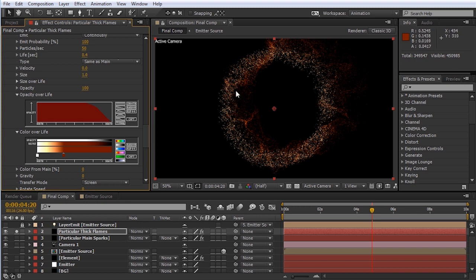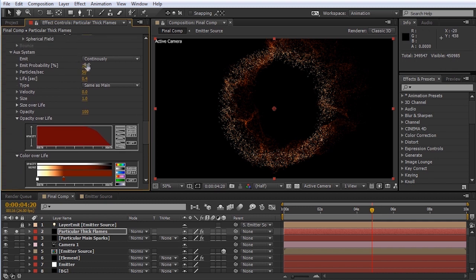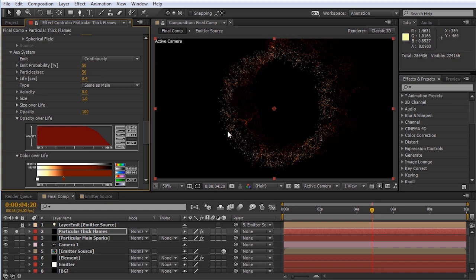We have a few too many particles on screen here for this effect. Like I said, I want this to be a lot duller. So what I'm going to do is decrease the emit probability from 100 down to 50. Now this means that instead of every single main particle emitting particles, only half the main particles will emit auxiliary particles. This is different than simply cutting the particles per second down, because the particles per second has to do with how many particles are being emitted from each main particle, whereas the emit probability has to do with whether or not the main particles emit any auxiliary particles whatsoever.